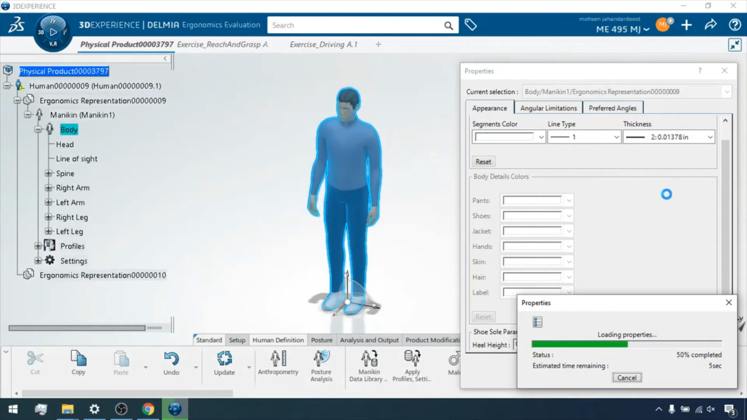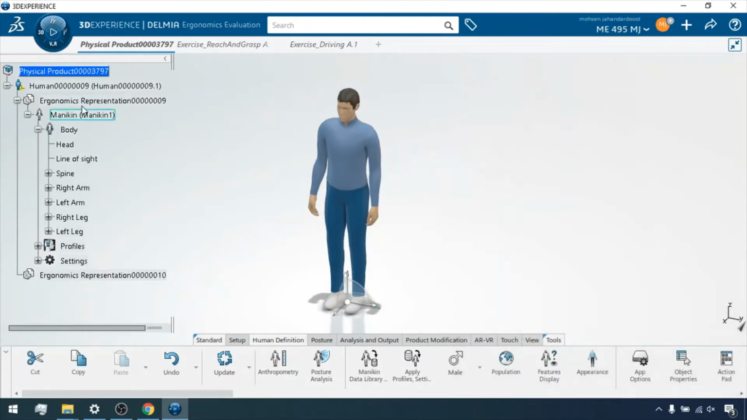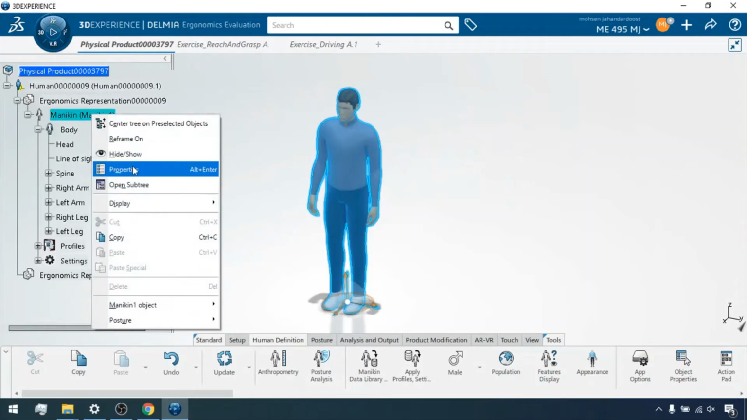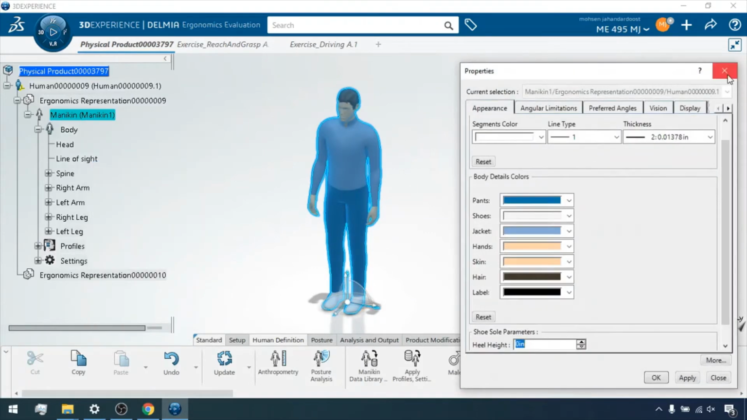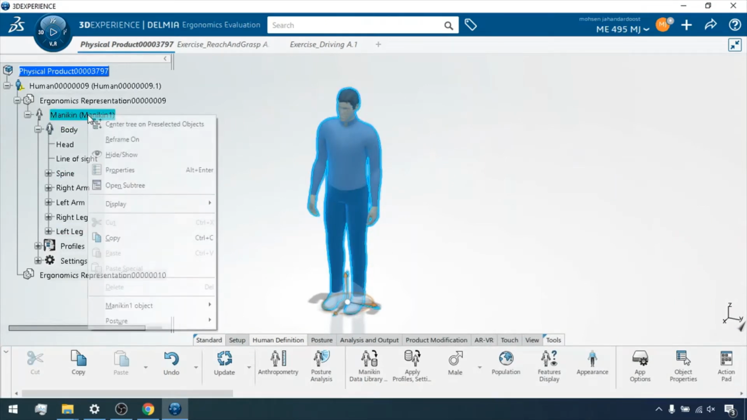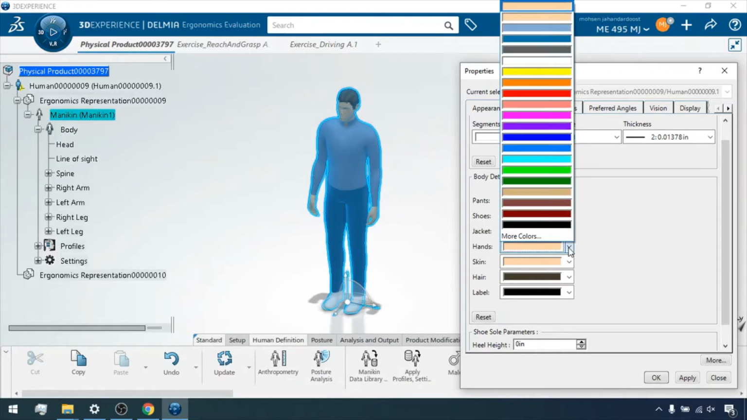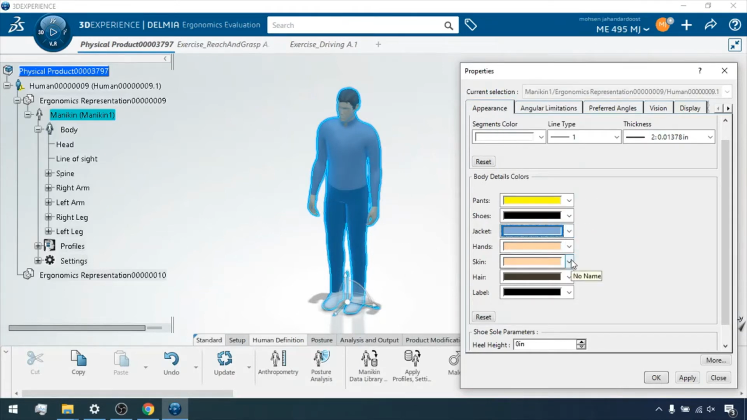For example, if you want to change the appearance of your part, your Manikin, you can do that from your properties. So you click on the Manikin, so it selects all of the parts and everything. Then you go to the properties. The first thing is that you can change, for example, the color of the hand and the jacket. I think the jacket is okay, and the skin. So you can have some options here.